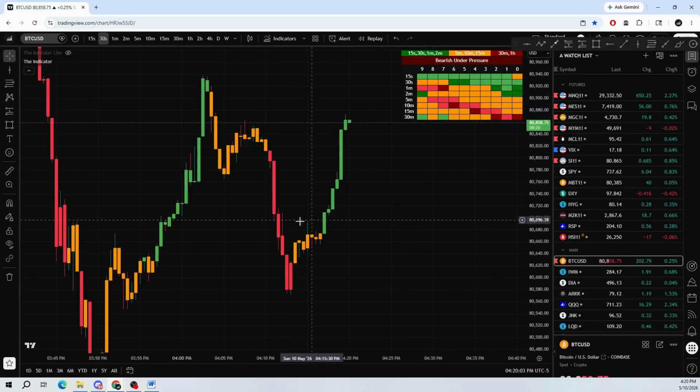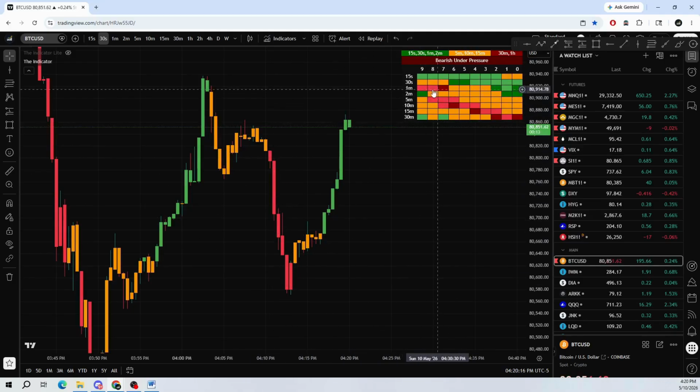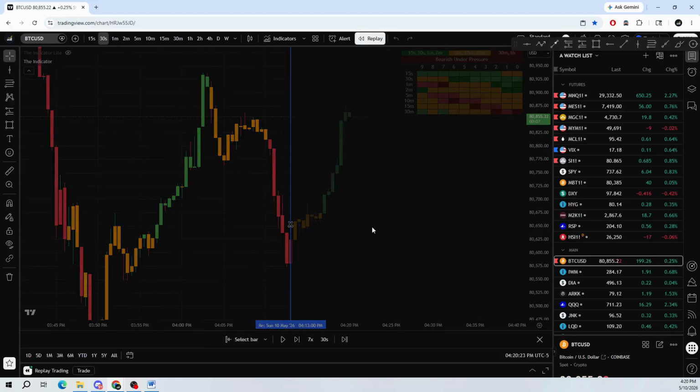And then before that, you can see here that we were consolidating here, and then we had this little push down. This little push here is right here. We'd have to go to replay here. We can go to replay right here.